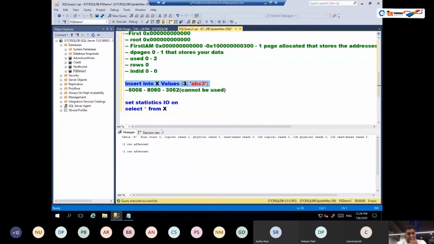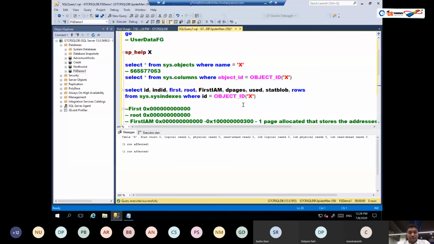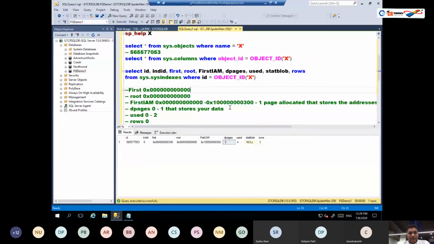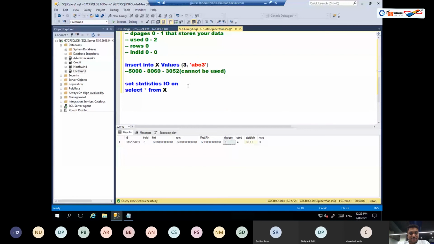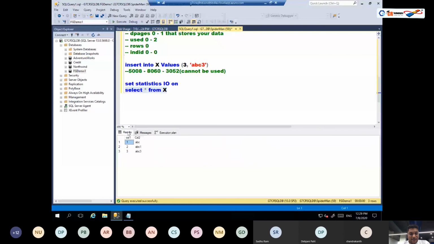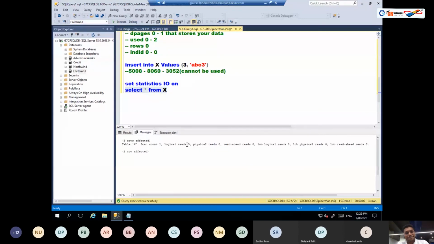So now we've got 3 rows inserted. Your sys indexes now, because every row represents 1 page for us, is a very easy calculation. You've got 3 data pages, 4 used pages. If you're visualizing and creating a picture of this, you will realize that your IAM page now has the address of 3 data pages on it. And now if you look at your select star from X, it's still a table scan. You get 3 rows, and in the messages you will notice your logical reads are 3.